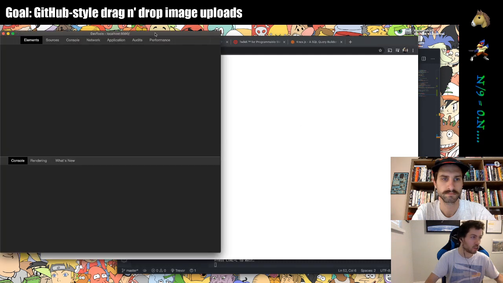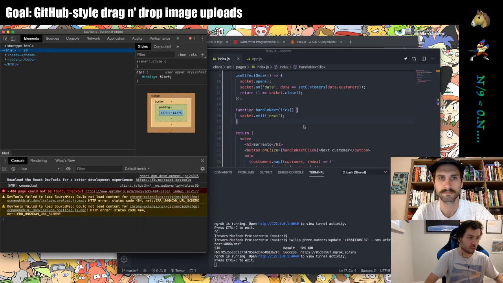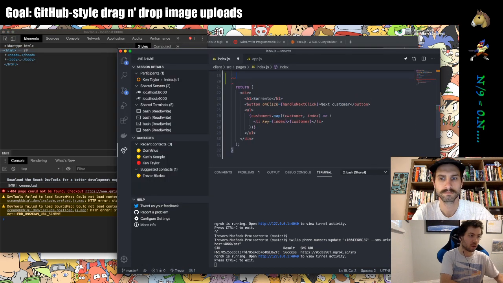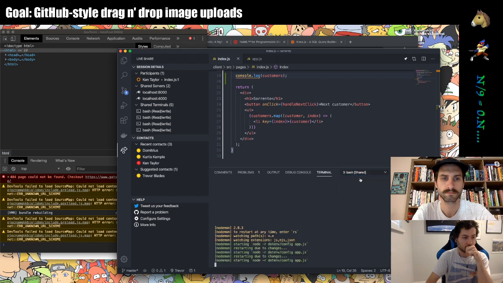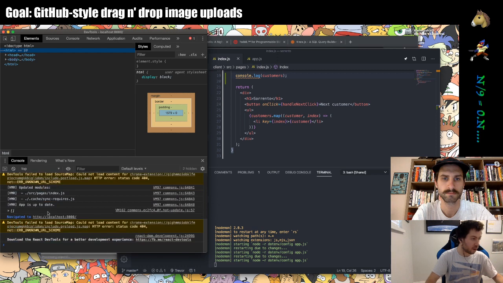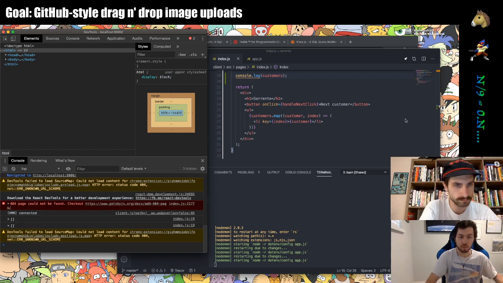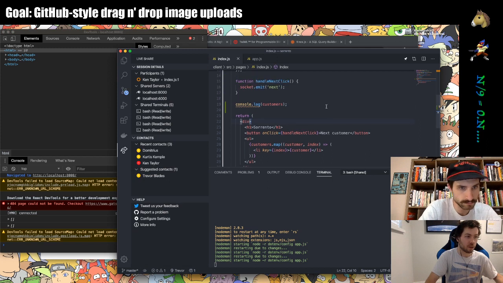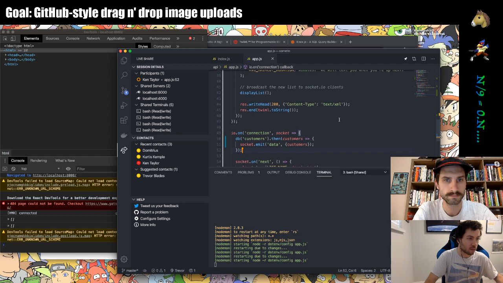To make sure that is working as expected, in our React app I'm just going to console log customers. And indeed, I get a log in the console here, or a few of them, with an empty array. Okay, that's pretty good.